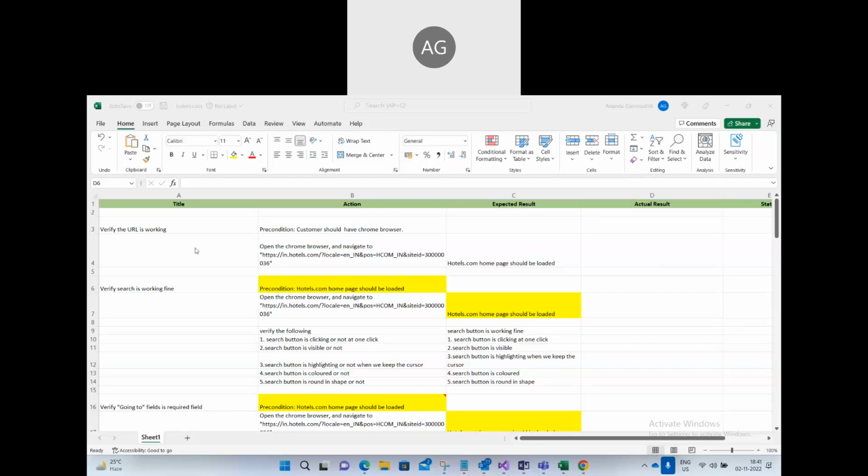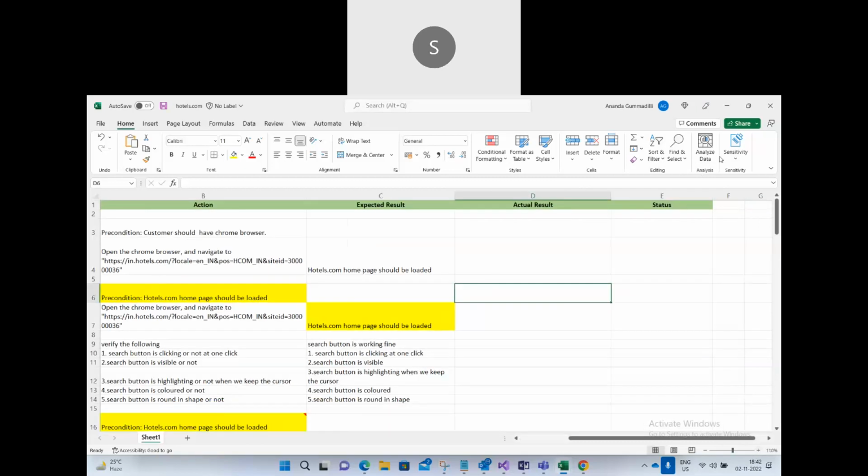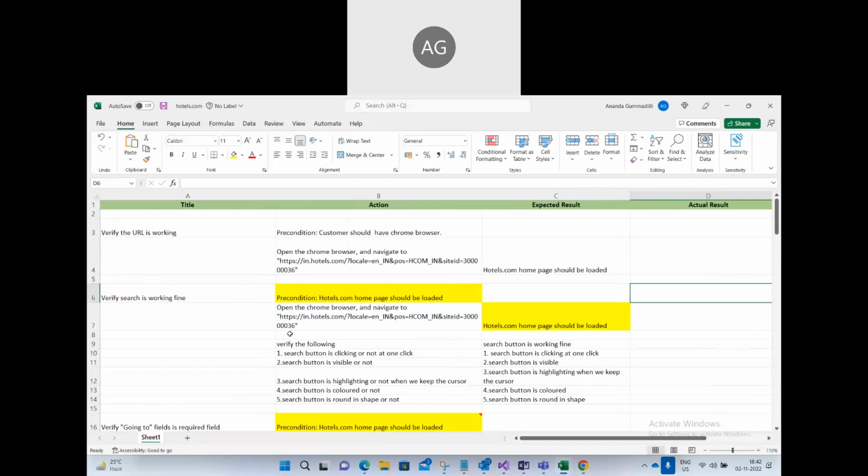So Lakshmi, tell me, what is the mistake you did here? What is the meaning of precondition? What is the meaning of precondition and what is the meaning of postcondition? Precondition means before the search, that URL should be loaded. Before the search, the URL should be loaded. Okay.